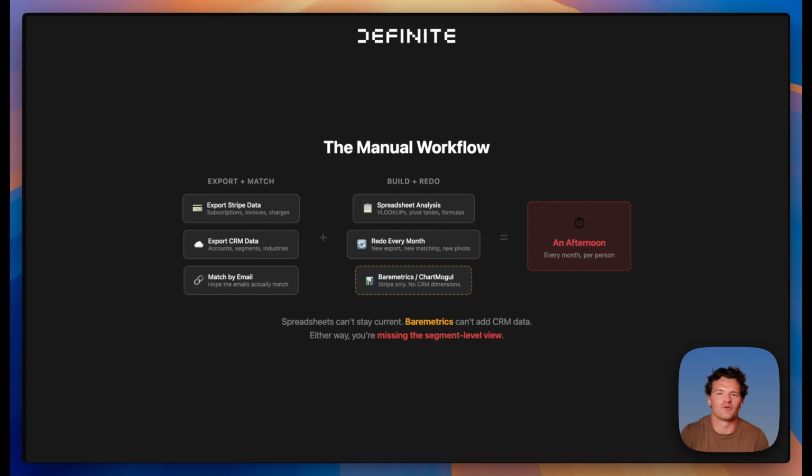Now think about doing this manually. One approach would be to export data from Stripe and your CRM, and then use spreadsheets to figure out how to match by email address or whatever primary key and foreign key you have. And from there, hope that you can actually join the data and that there's not a spacing issue or a case issue, which inevitably there always is.